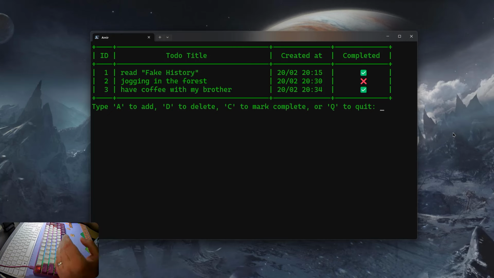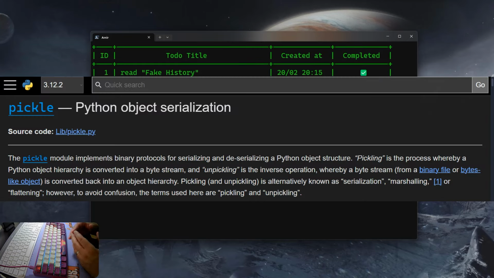As you can see, the interface is kind of retro-ish. So this is a very simple to-do application where you can add your to-do, you can delete a to-do, you can mark your to-do if it's complete, or you can quit the application altogether. Also in this tutorial, we're going to be learning how to save our data inside a separate file. So it's some sort of database, if you will, but we're going to use the pickle module. It's actually used for serializing and deserializing Python objects.